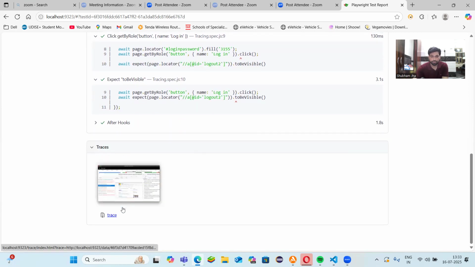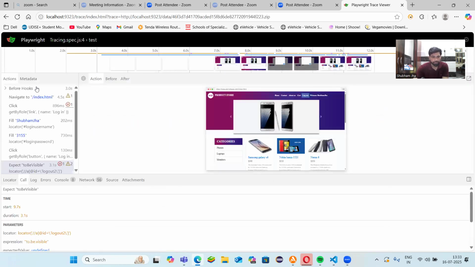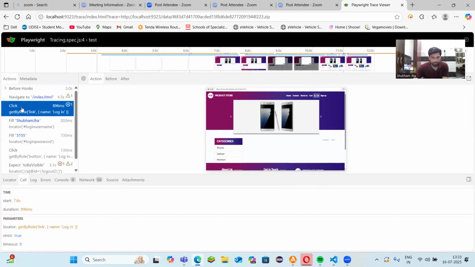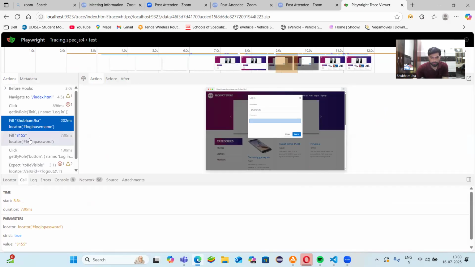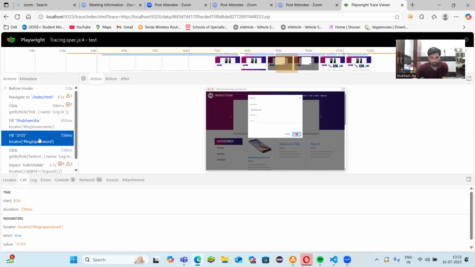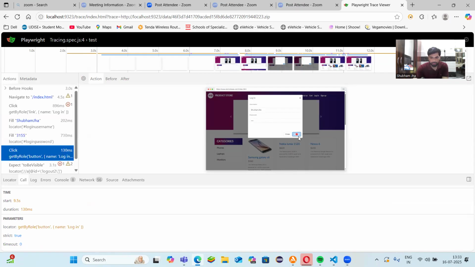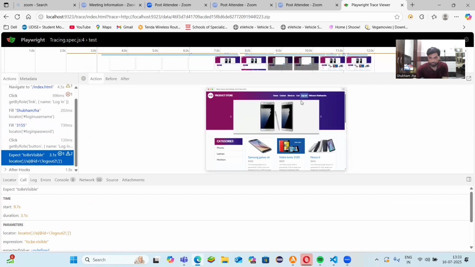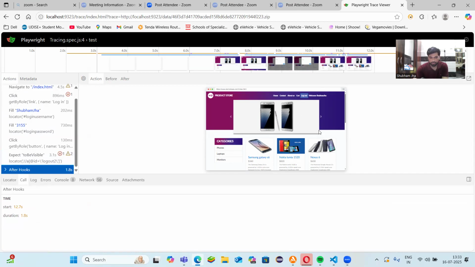Then outputs. Let me show you the traces of this test. This is the tracing of this particular test. Navigate to index.html, passed. Then click on the login button. Filled username, filled password, and then click on login button. The login button is clicked, and then to be visible. It was visible, and the after hooks are also present here. So this is the complete scenario we have achieved using Playwright automation testing.